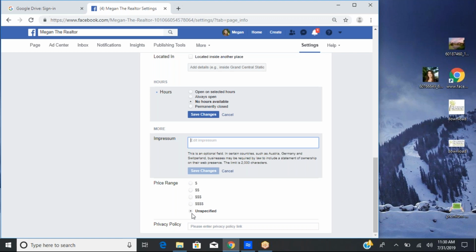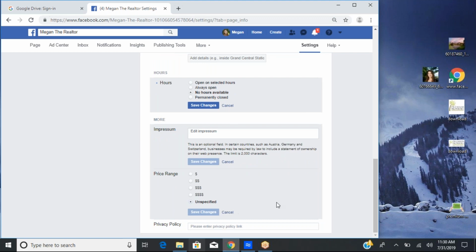Price range, I would keep unspecified because not everyone's under the $4 sign whenever they're looking for houses, if you know what I mean.